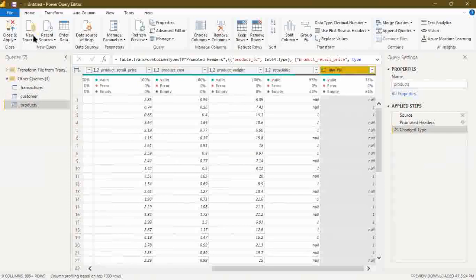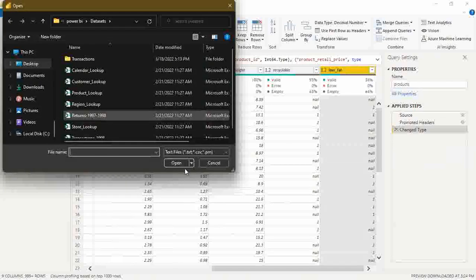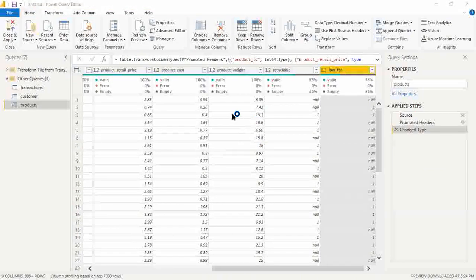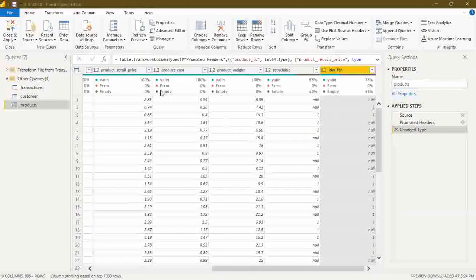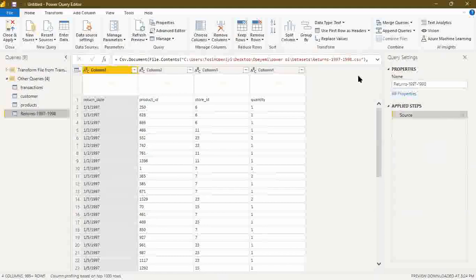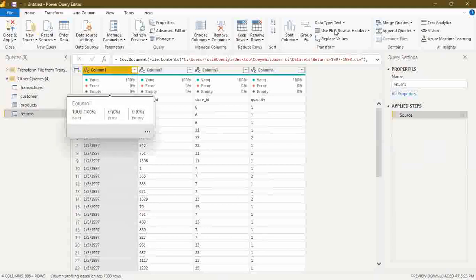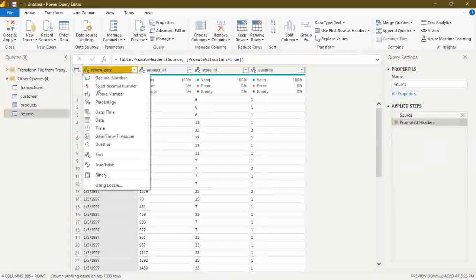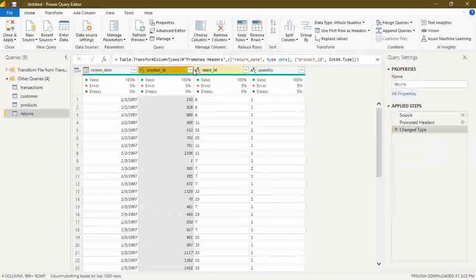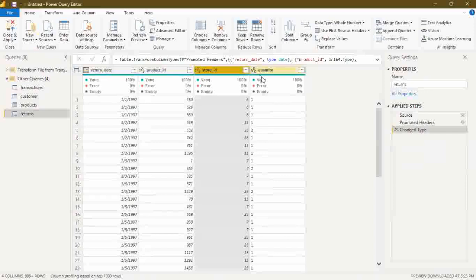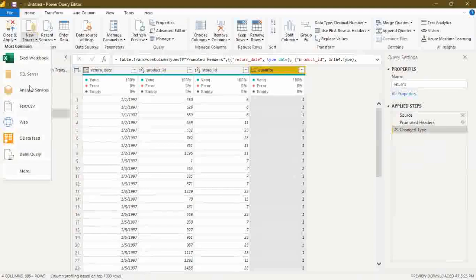So let's import other ones. So returns. Let's call this returns. Use first row as headers. This is the dates. Product ID, O number. Let's just use all our IDs as O number. Product quantity, the XML. I think that's all. What else? Let's see the next thing to import.